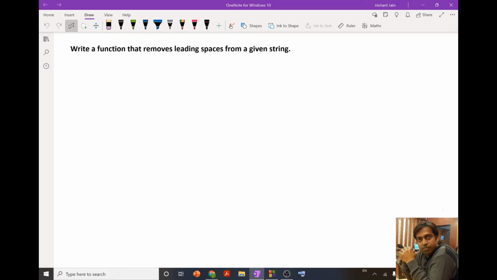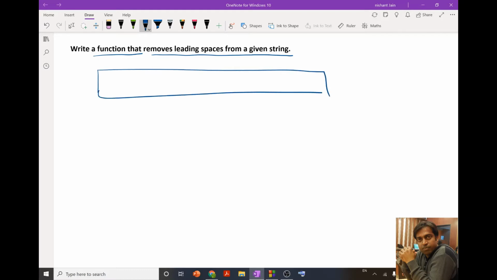Welcome to this video in which I am going to explain how you can write a function to remove the leading spaces from a given string. Now what are leading spaces? Sometimes, if we are storing a name in a string, we leave some vacant spaces at the start and we start the name from the fourth position. Then these spaces are known as the leading spaces.